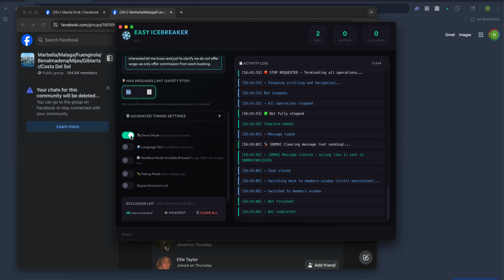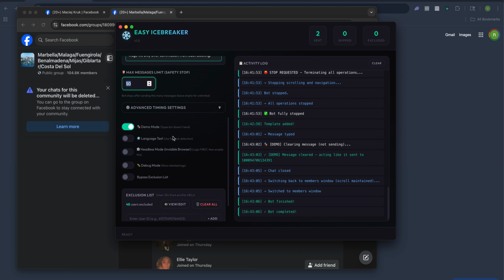Then the demo mode is very good for showing, like I'm doing right now, how it works. It's typing, but it's not sending, and if you're a little bit worried whether everything works, you can turn on demo mode and see if it typed correctly and everything worked correctly, because some computers, if they're slow, might not work as well as faster computers. We cover probably 95% of computers. If you have a very slow computer, most likely the software will not run.